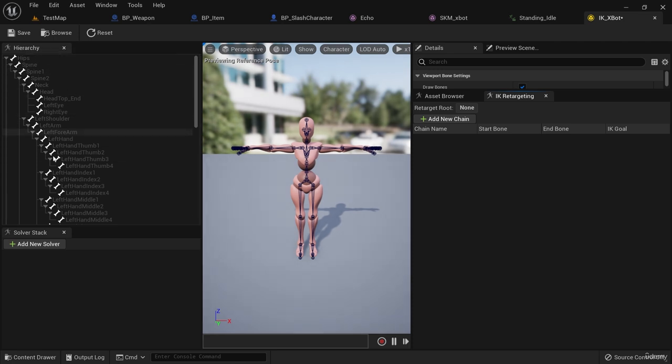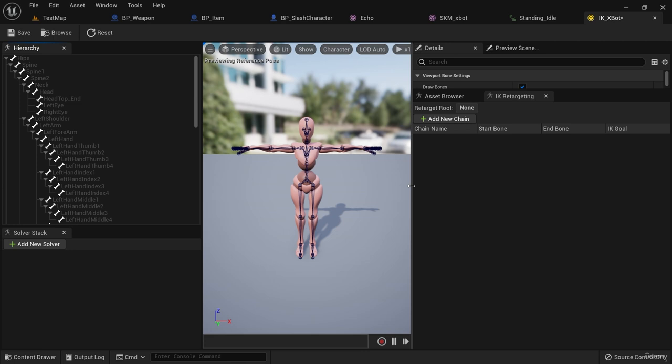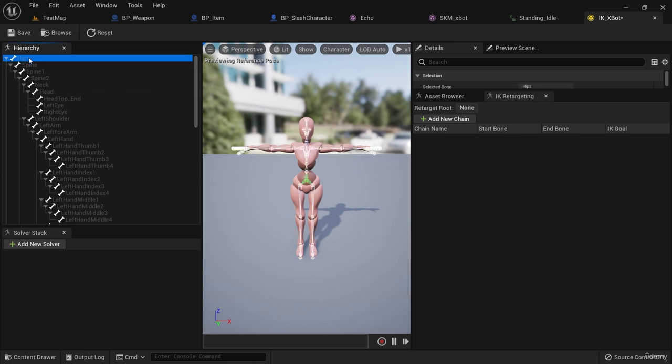And if we double-click this, we now see the IK rig editor. And in the hierarchy panel to the left, we can see all the bones in the skeleton. Now notice we have a couple things here. We see retarget root, and this is going to be the root bone for our skeleton. Now for the Mixamo skeleton, that's going to be the hips bone, which is this bone all the way at the top of the hierarchy.